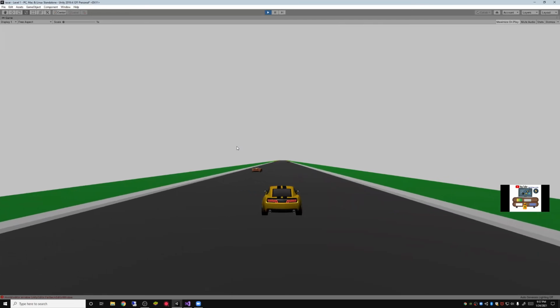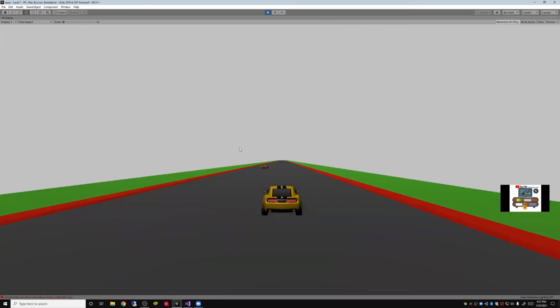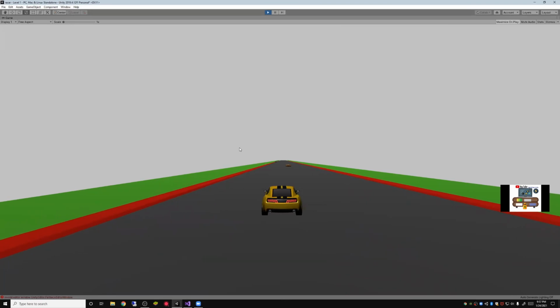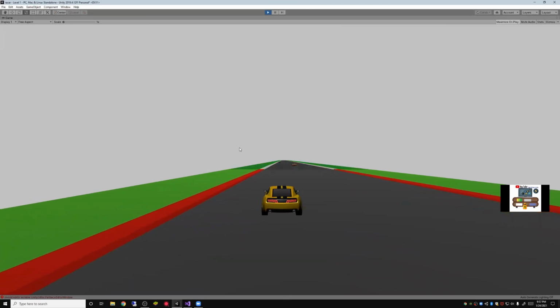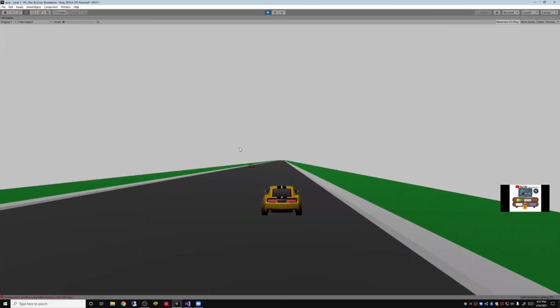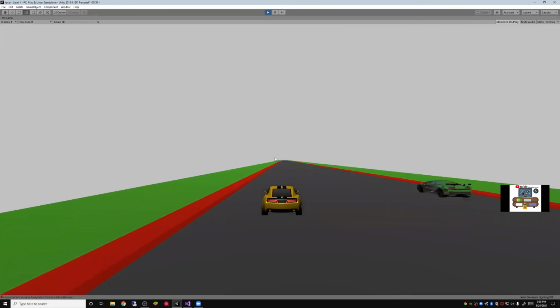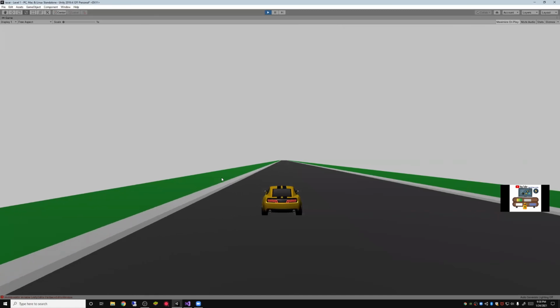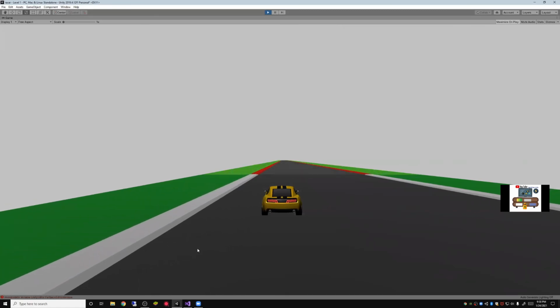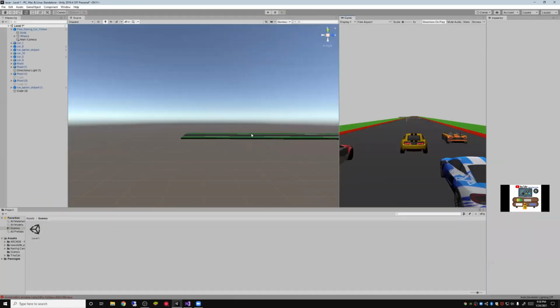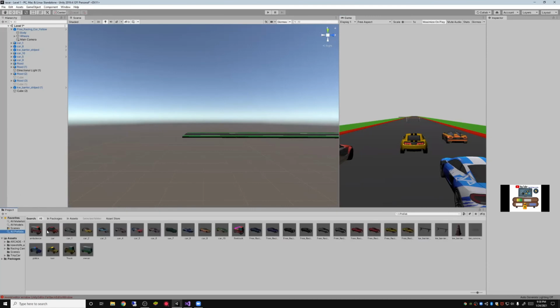So yeah, I used 3 assets for this entire game. I mean, I have 2 assets actually that I had in order to make this game. The first asset comes with this car and the road, and the second asset is for these cars.